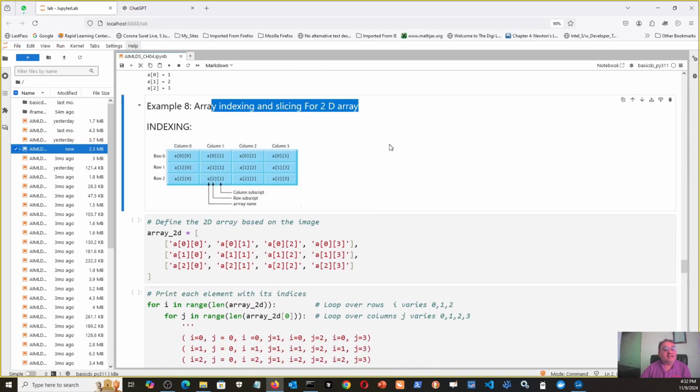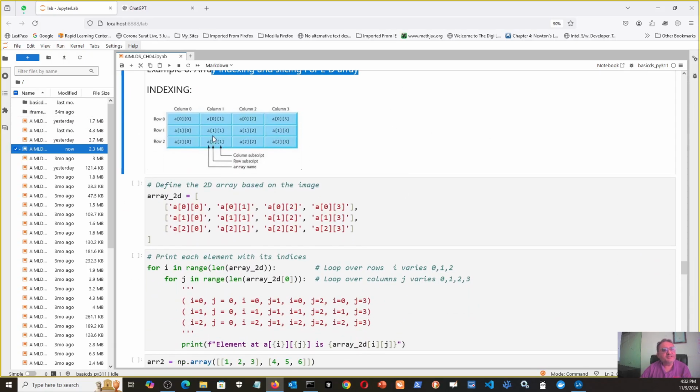Now array indexing and slicing for a 2D array. This is a very nice diagram. It shows what the indices are. If it is the 0th row and 0th column, then you write index 0, 0. This is an array named A, and you write 0, 0. If it is the 0th row and first column, then 0, 1. So that means the first index is the row number, and the second index is the column number for that element. This is how all elements individually can also be accessed.